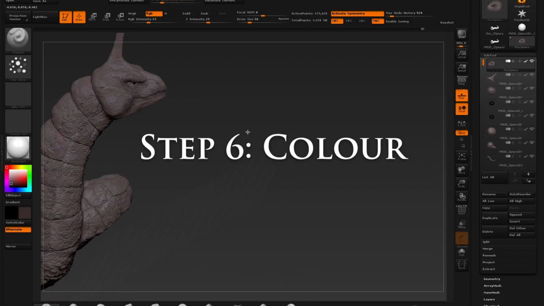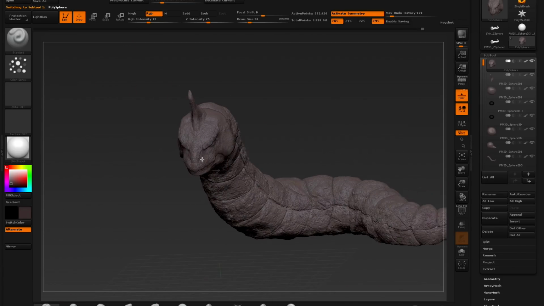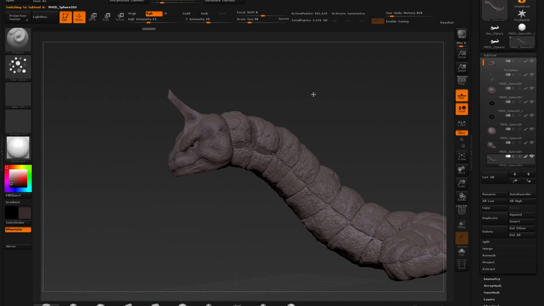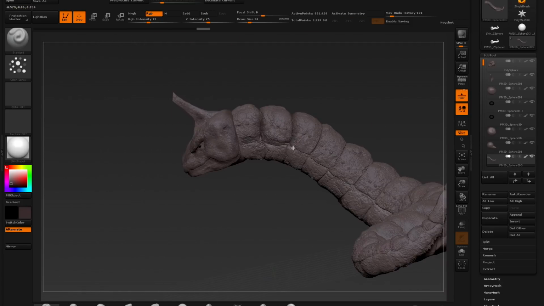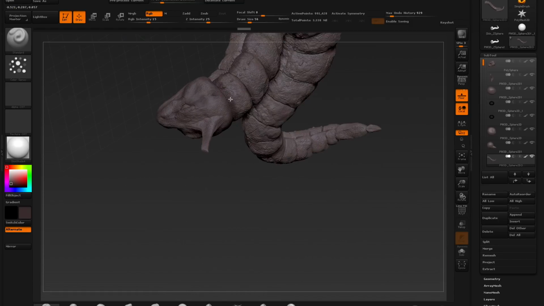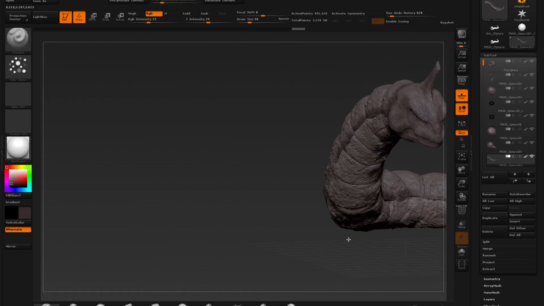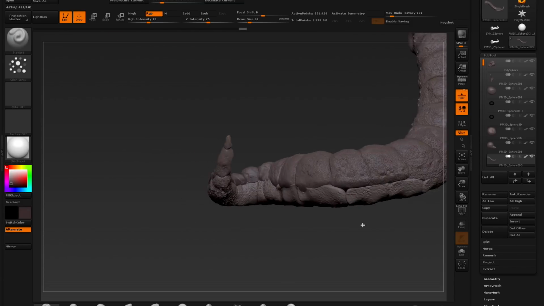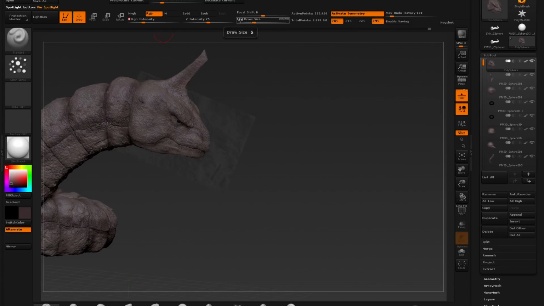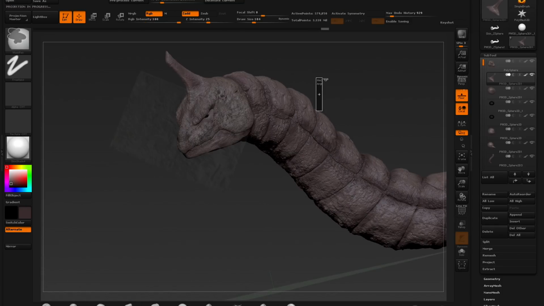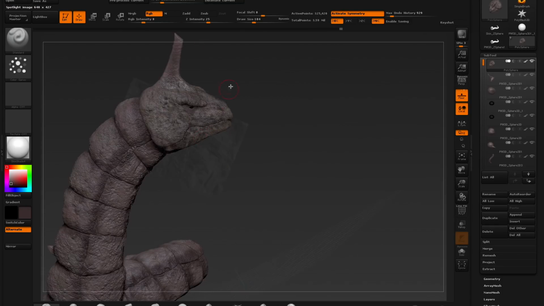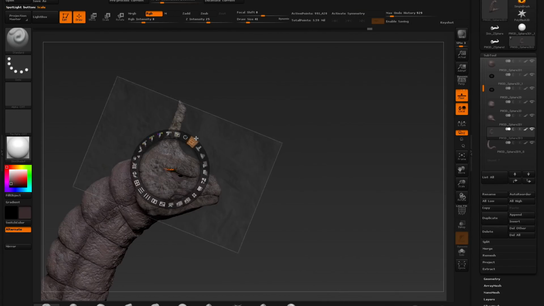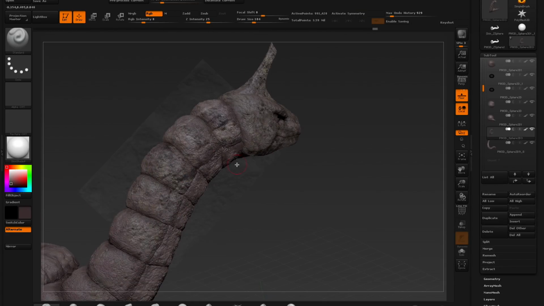Step 6. Colour. I polypaint my models in ZBrush, starting with the simple base coat. This gives you a nice canvas to paint onto and gives an illusion of highlights and shadows. I then move on to using photo textures on a low opacity to get some realistic textures in there. This mainly works for things like stone, fur, skin, but not so much for uniform things like scales or feathers.